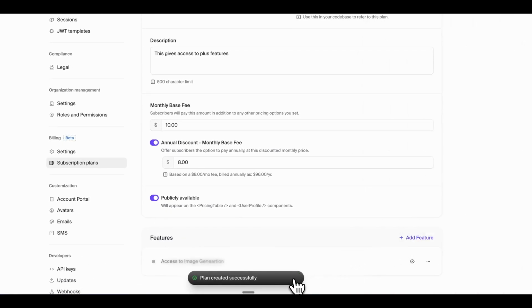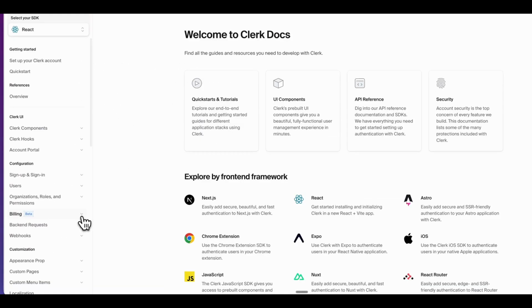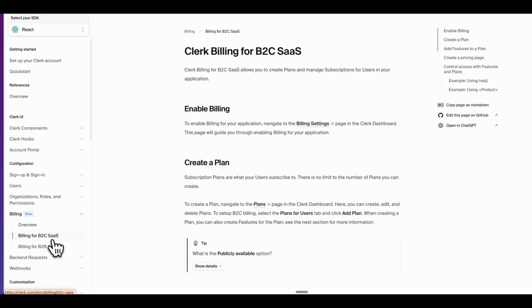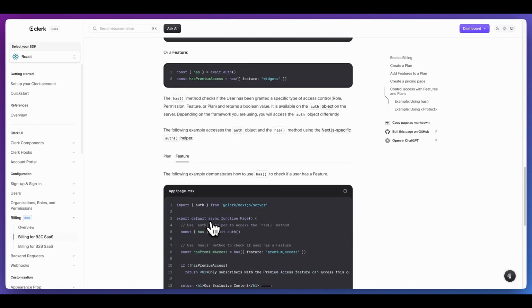Now, once you save this out, all that you need to do to get set up with this is if I go over to Clerk Docs and I go into billing and I go to overview and I go to B2C SaaS, within here, you can see just how simple it is to set all of this up.